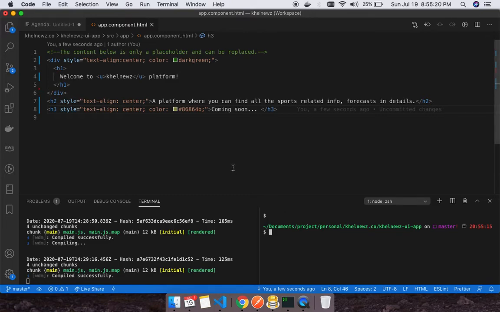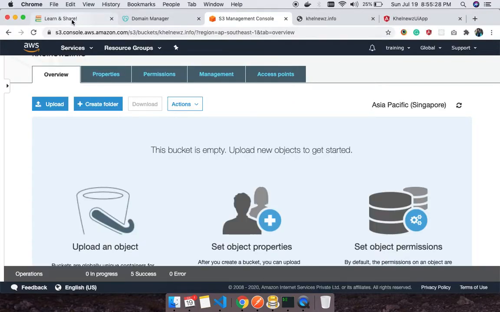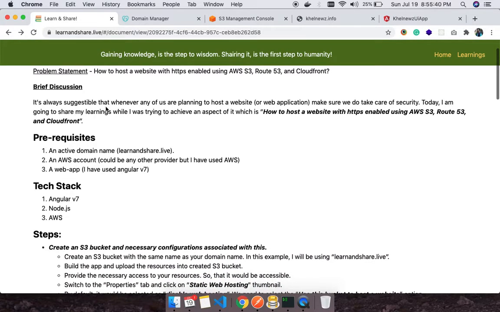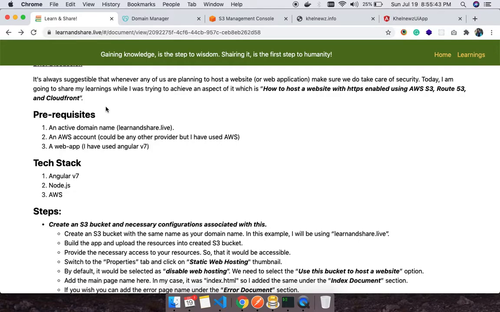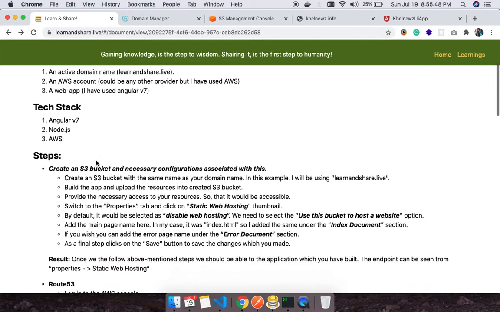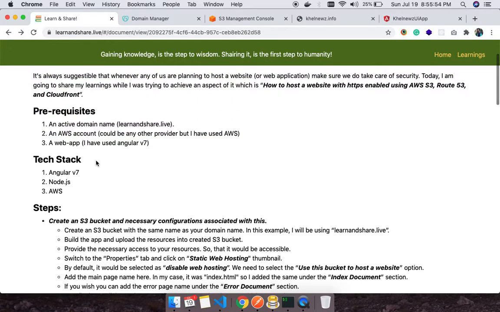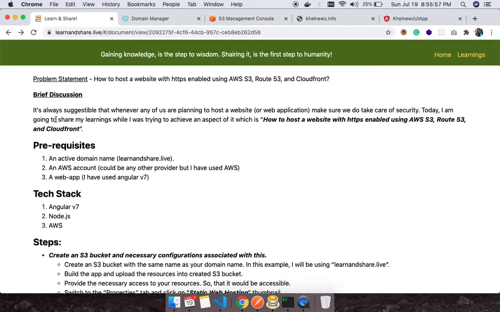Okay, before I take the further steps, sorry, I missed explaining that. I have created a blog here on how to host a website with HTTPS enabled using AWS S3, Route 53, and CloudFront. As you can see, I have mentioned the detailed steps as well, like what the prerequisite steps are, what technology stack is required, and what steps we need to follow in order to achieve this objective, right? I'm not going to discuss these points because we have already discussed them in the beginning.